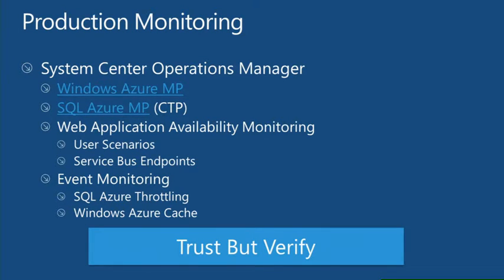And then the availability, and we'll talk a little bit about that in the next couple slides, and that's just understanding is your application up or not, right? Doing the kind of outside-in monitoring of it.